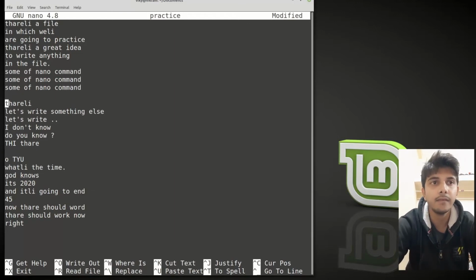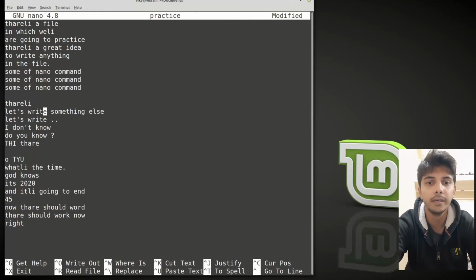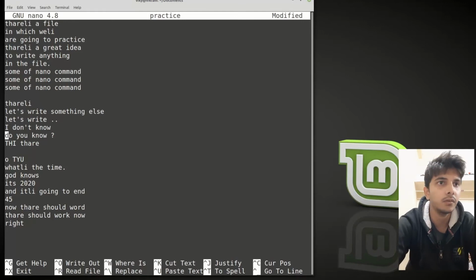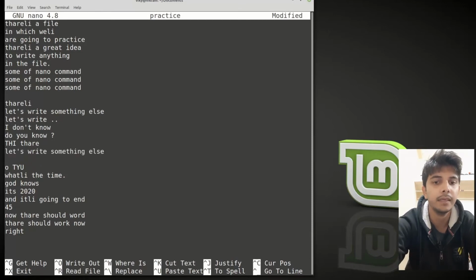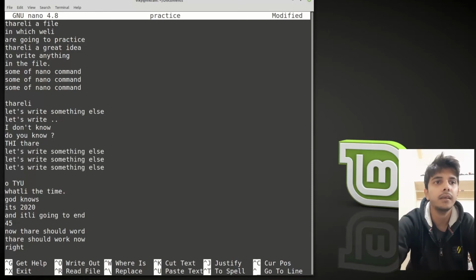Now let's say I want to copy this line instead of cut. For that I can use Alt 6, or we can say Alt plus 6. So this line will be copied, and to paste we can again use Control U. Let's say I am pasting it again like that.